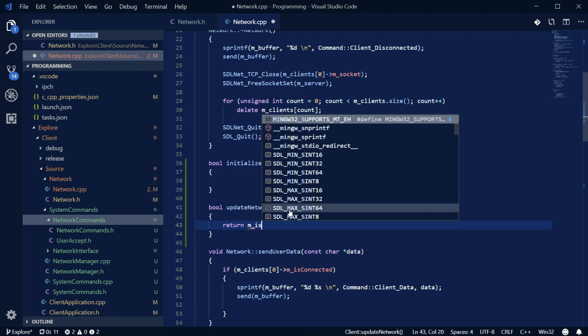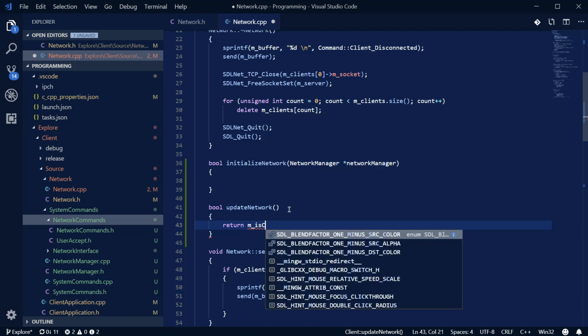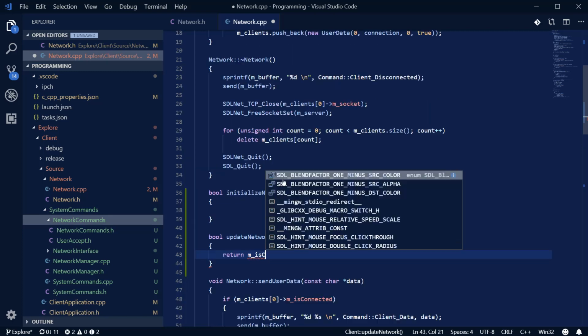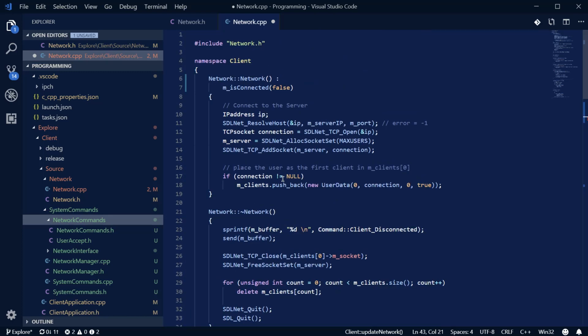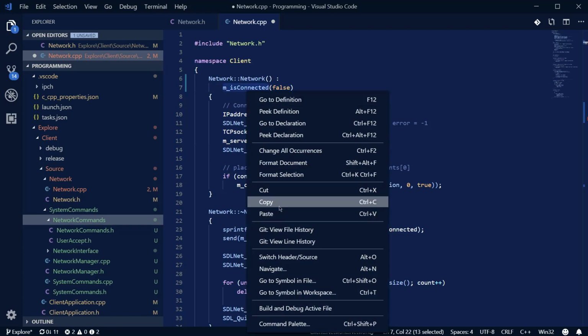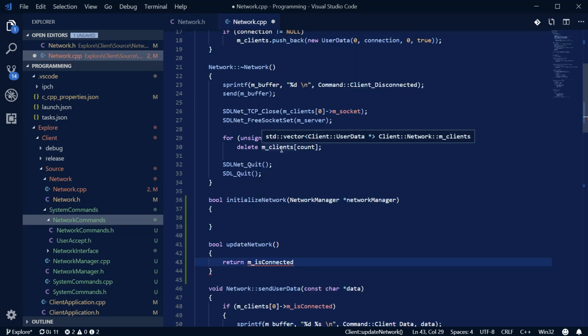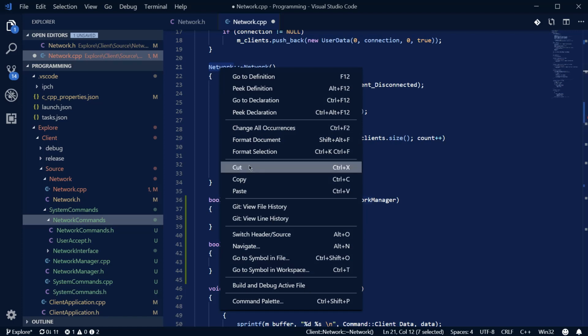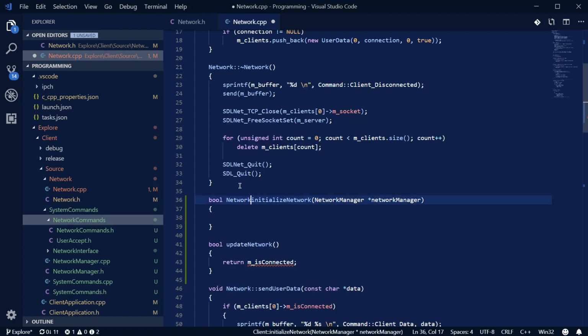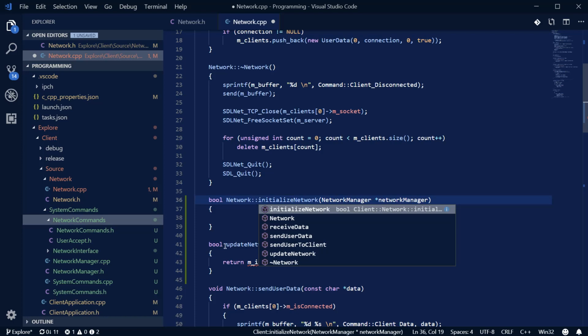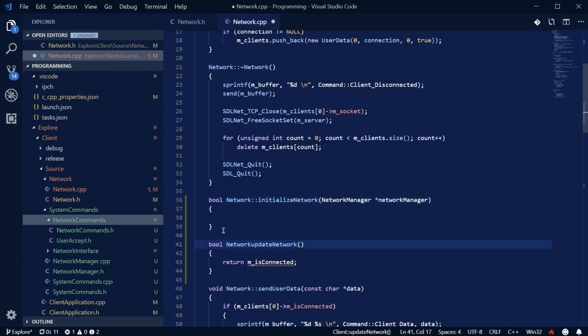Update will return m_isConnected. Which is... what? It's just disappeared on me. That one. That's because I didn't do that. Helps if we make it a member. There you go. Sorted. That's come back now.